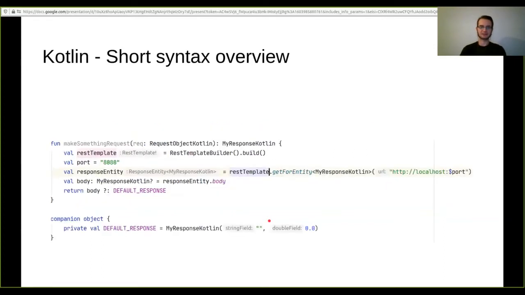In Kotlin, this looks again a little bit different. So what do we have here? At first, we have type inference. So the gray written RestTemplate here is actually added by IntelliJ, but we don't have to state any types. We use the Elvis operator down below. So since body might be null, we can use this operator to return the default response if it is null.